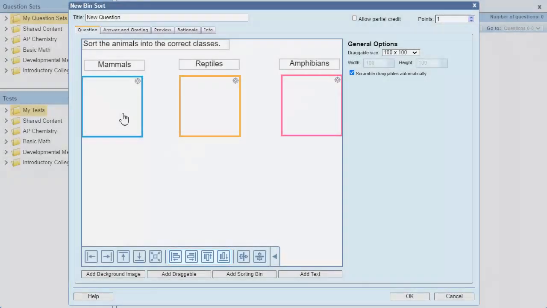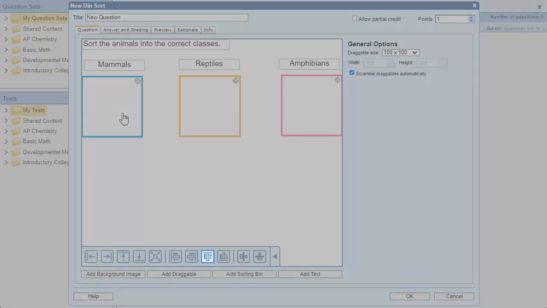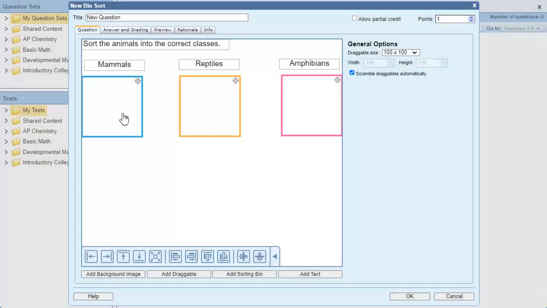When using these alignment buttons, the items will always be aligned with the element that is the furthest in the direction you're aligning. So if you're aligning elements to the left, they will be aligned with the element that is the furthest to the left. Let's click the Align Top button to be sure that all the sorting bins are in a straight line.